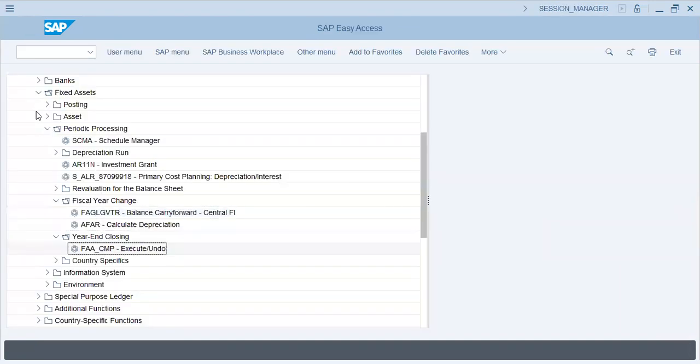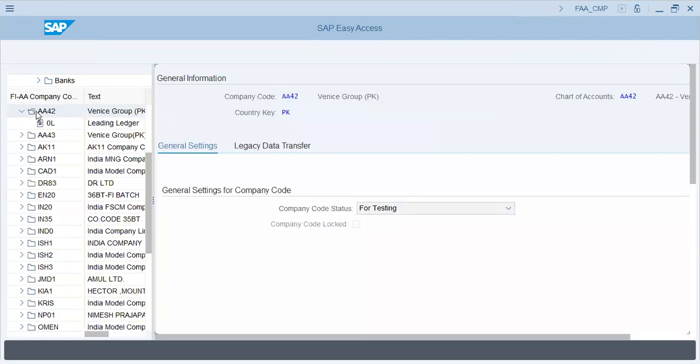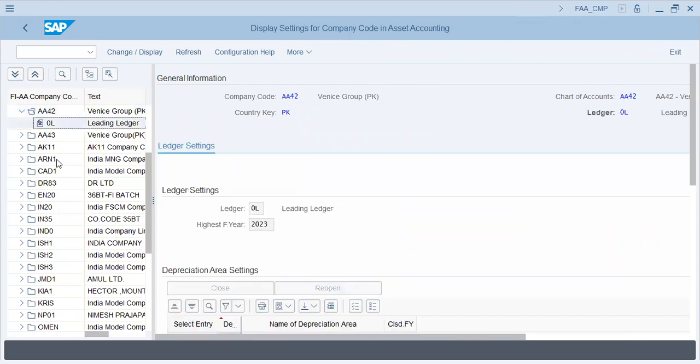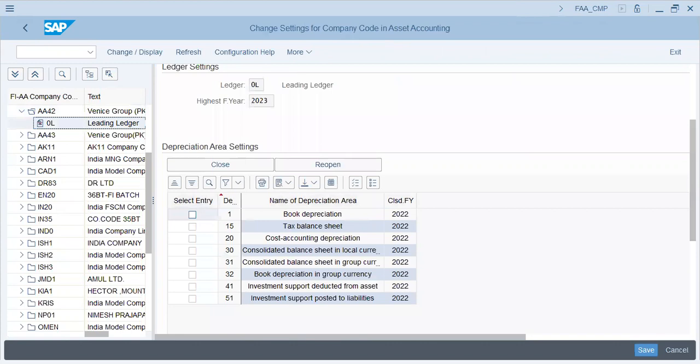Okay, year-end closing. Year-end closing, leading ledger, double click for Venice Group. All you have to do is change and display, and you will select all the entries. Highest fiscal year will be 2024 and 2023 will be closed from here. Okay, we will reopen if adjustments have to be made. That's it. That's how it is done. Okay.